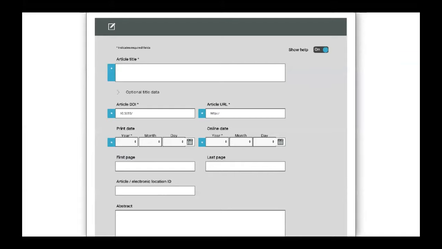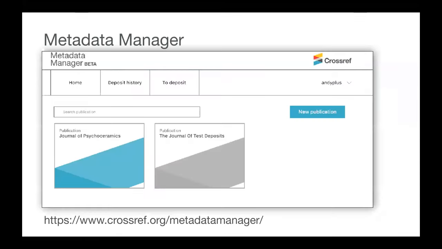I think the key thing that we find is that if you have existing titles, don't try to set them up as new publications in Metadata Manager. Use the search box on the home screen to search for and add existing publications from there, because if you add new publications, our system can get confused as to whether something is new or existing, and that can cause issues.